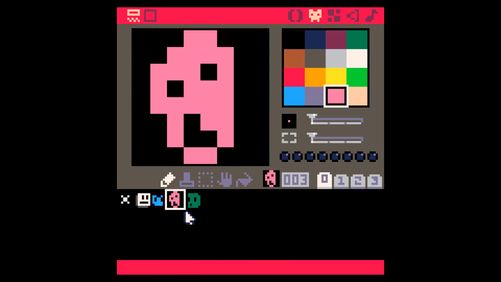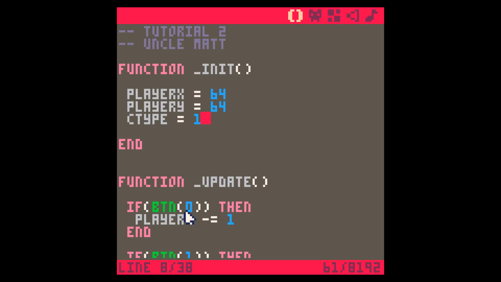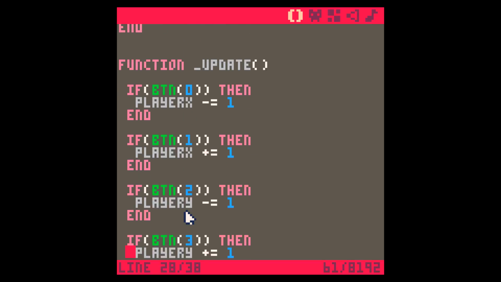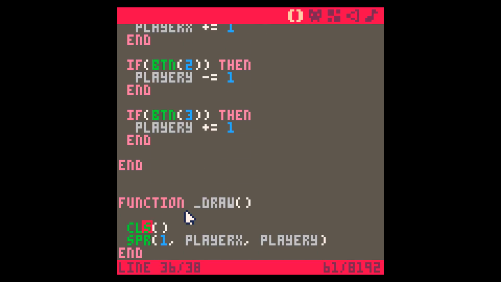There we go. Okay, so C-type is going to be which sprite we draw. So down here in our sprite declaration, we've been just drawing 1 the whole time. I'm going to change it to C-type. Let's run the code again. And now we see this guy moving around.